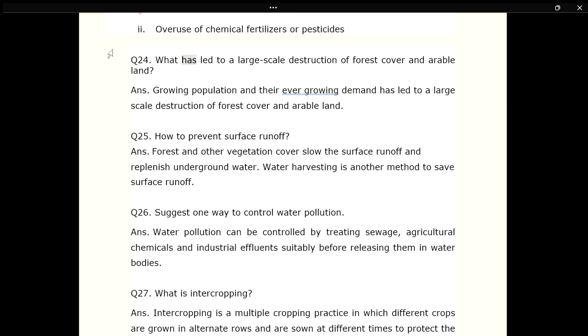Q24. What has led to a large-scale destruction of forest cover and arable land? Ans. Growing population and their ever-growing demand has led to a large-scale destruction of forest cover and arable land. Q25. How to prevent surface runoff? Ans. Forest and other vegetation cover slow the surface runoff and replenish underground water. Water harvesting is another method to save surface runoff.